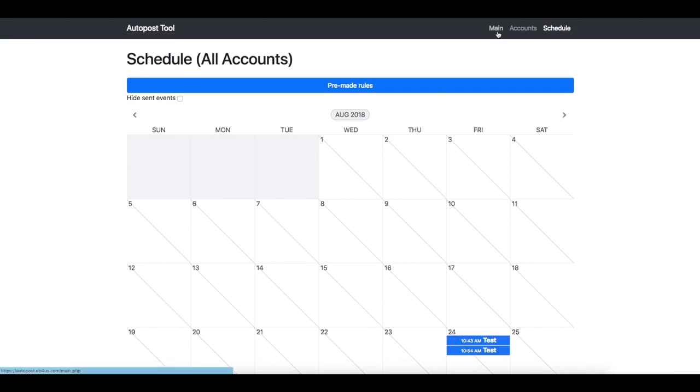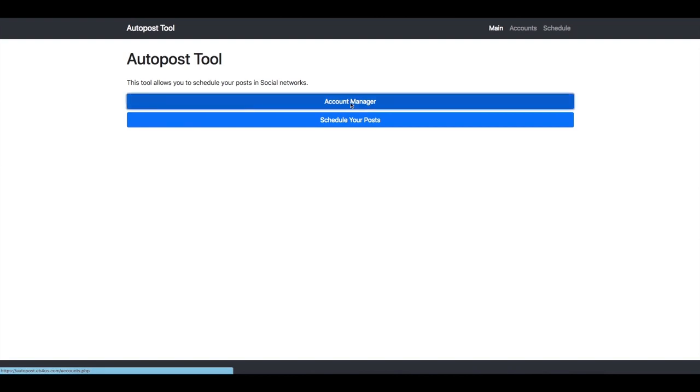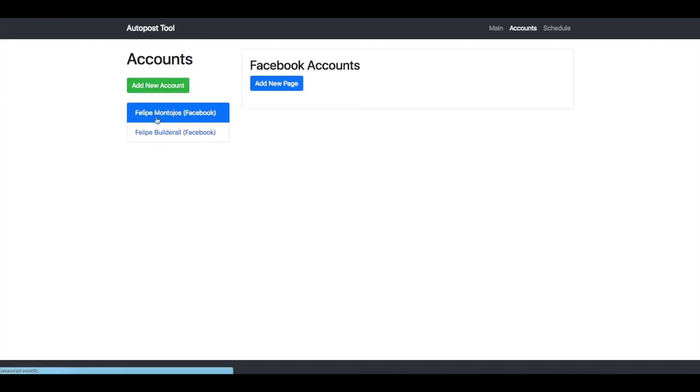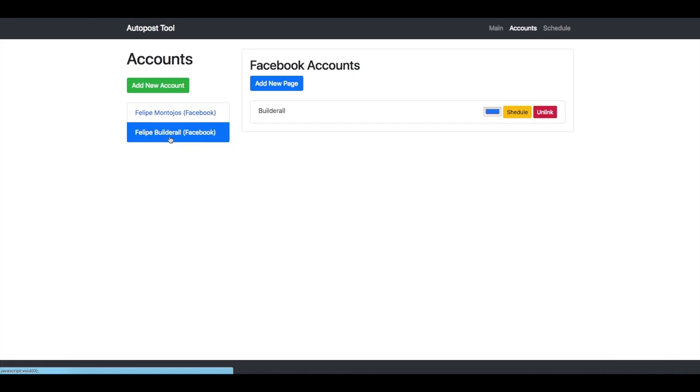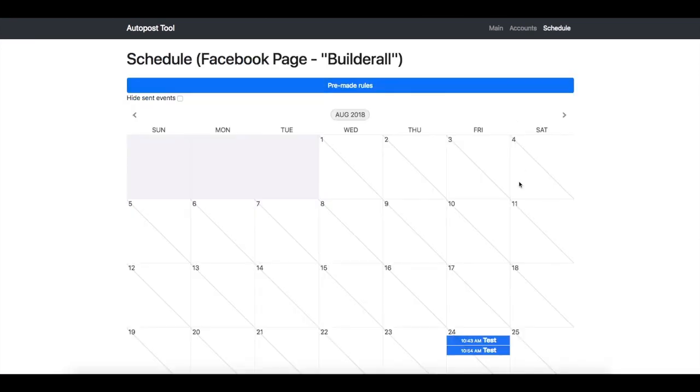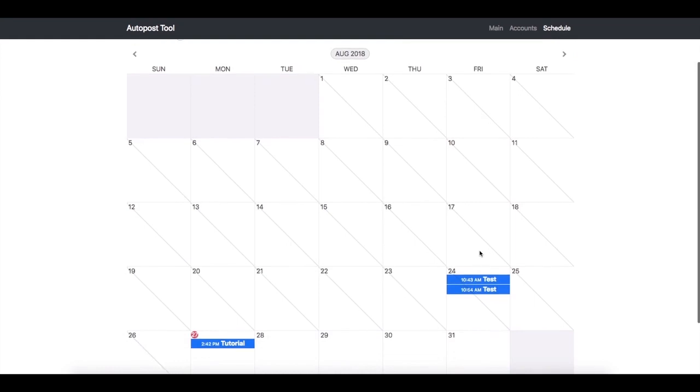Let's remember, here in the main page we can go to account manager, and here you will have all the Facebook profiles that you have linked. I connected my Facebook profile and I didn't have any pages, so I went ahead and connected my other profile which contained 1 page, and there I went, linked the new page here, and went into schedule so I can set up rules for the auto post.